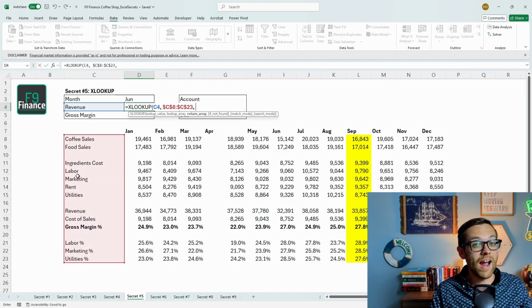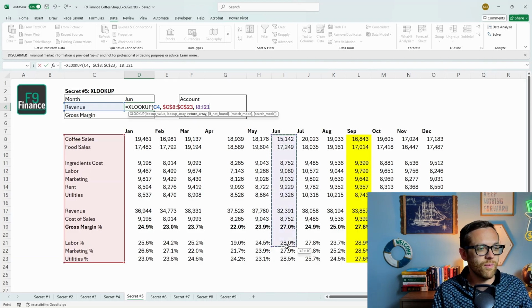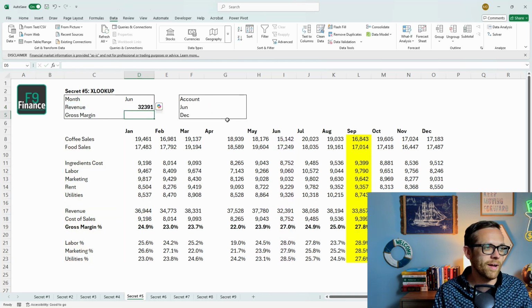And again, you can go either direction for this. You don't have to think about HLOOKUP versus VLOOKUP. Now the return array, it's going to want to return from June. And then I don't need to put these optional ones, if not found, match mode, or search mode. It gives you a lot of opportunities to customize, but we don't need to do that right now. Just know you can really customize the crap out of this. So 32,391, there's our revenue.